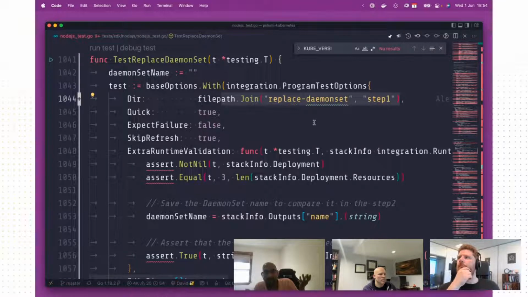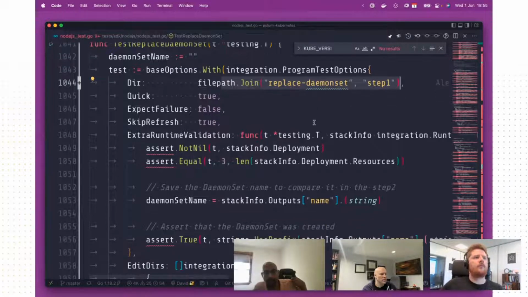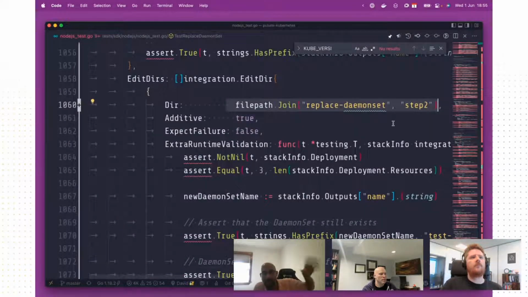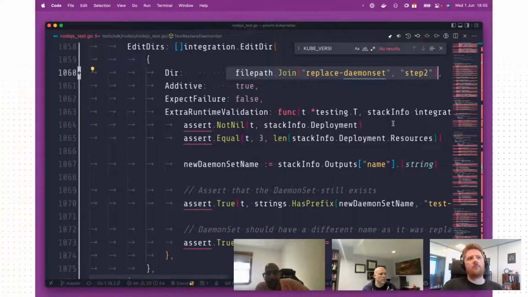So the way we've typically done that is to have multiple directories underneath. You'll have replace daemon set step 1, which will have the baseline code for your actual Pulumi program. And then there would be a step 2, for example, that would be a very specific change. And then you can assert the behavior is matching that kind of change. Similarly, you can add extra runtime validation. All of this is optional. You don't have to do it, but basically you can prove that these things are working correctly.